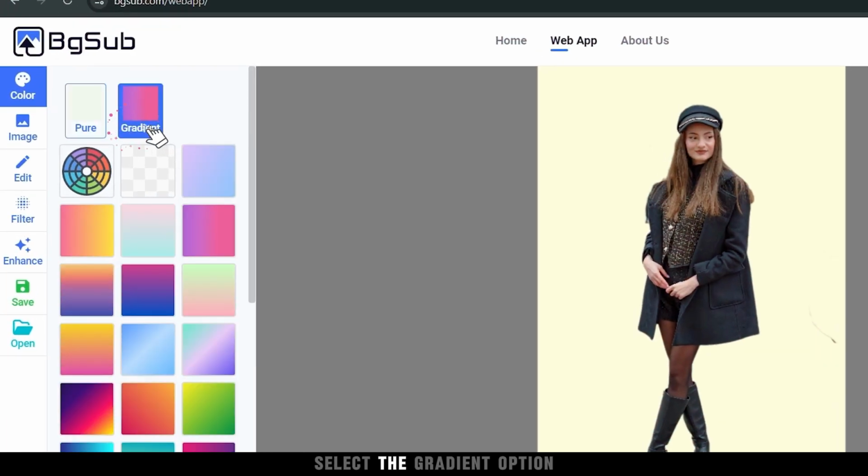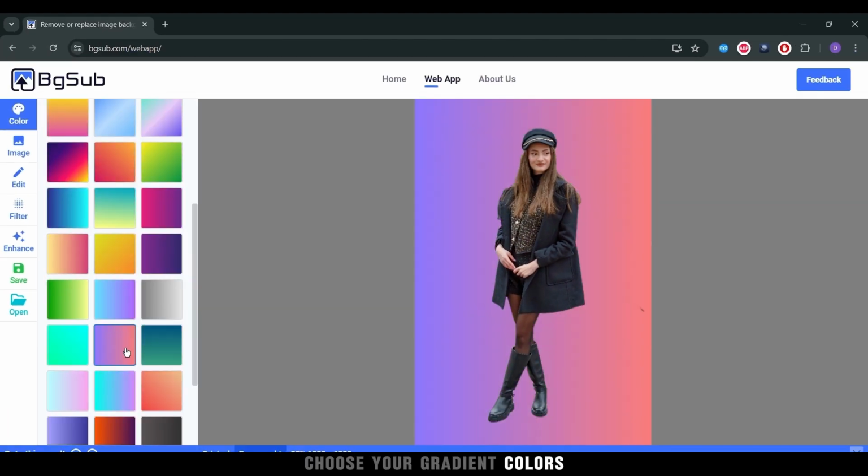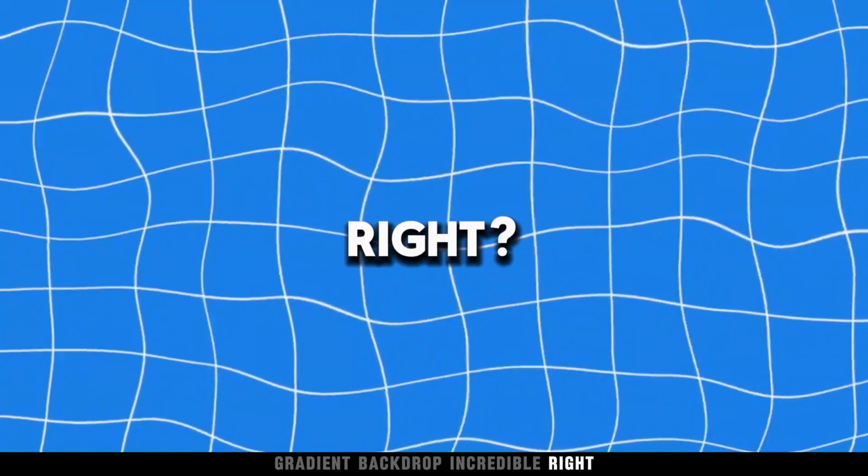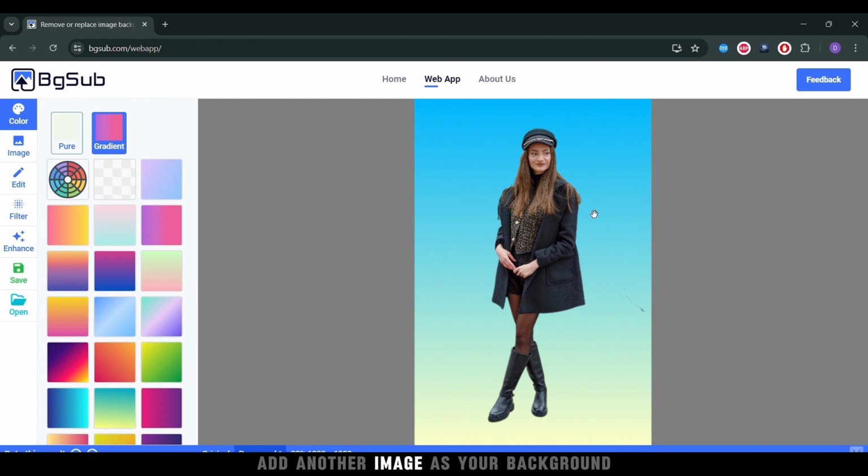But why stop there? For a more stylish touch, select the gradient option. Choose your gradient colors and watch your image come to life with a beautiful gradient backdrop. Incredible, right? Let's explore how to add another image as your background.